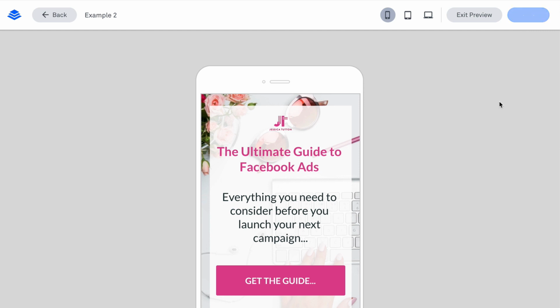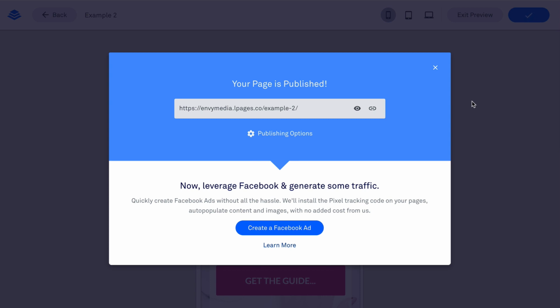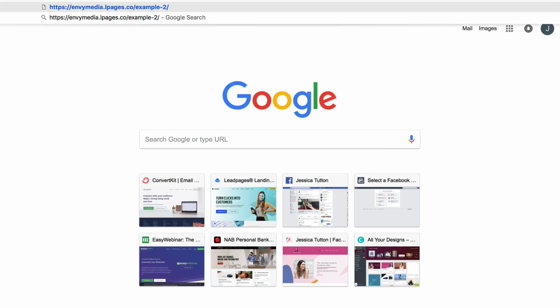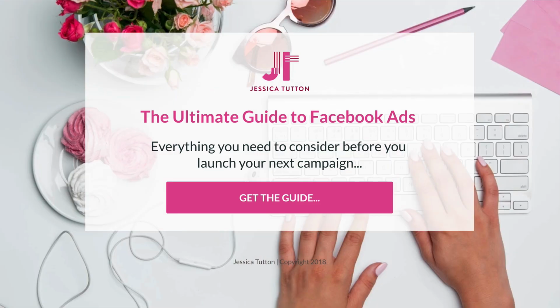Once that page is published, it will appear as a new lead page in your list of landing pages, and you'll also get a link for you to share that landing page on Facebook. So all you need to do is copy that link and paste it in your browser, and that page is good to go.